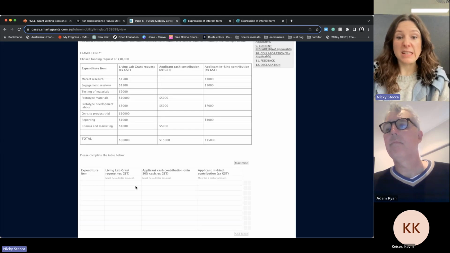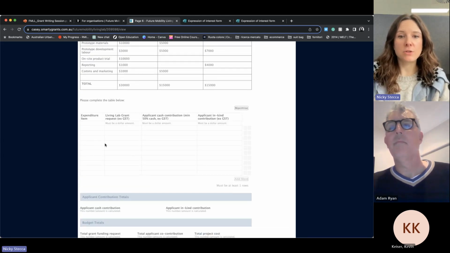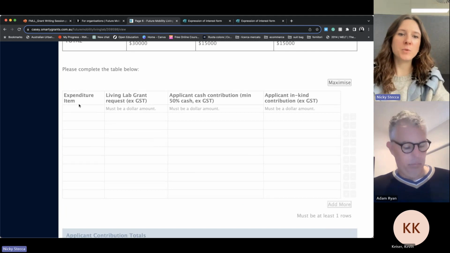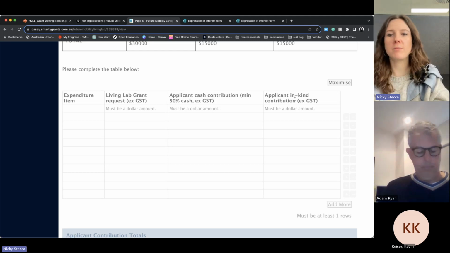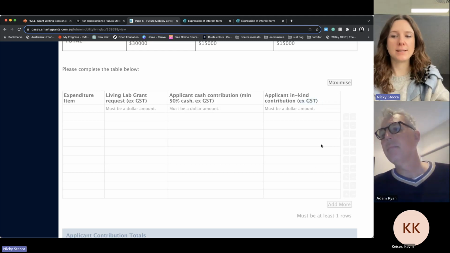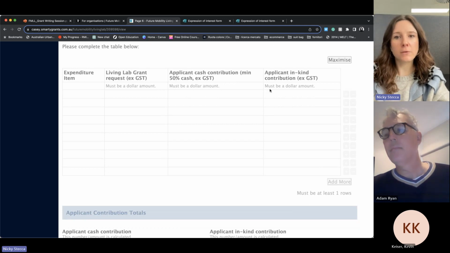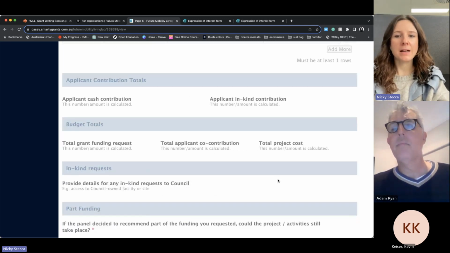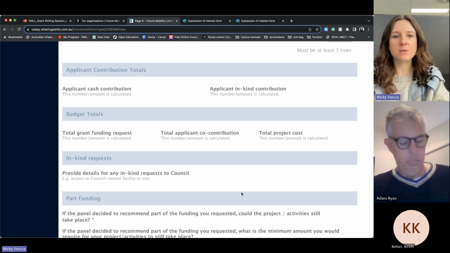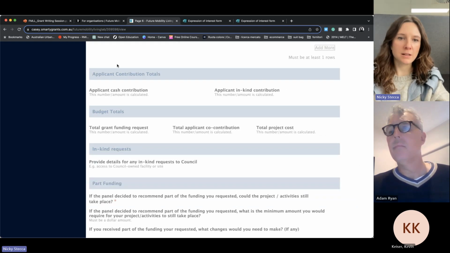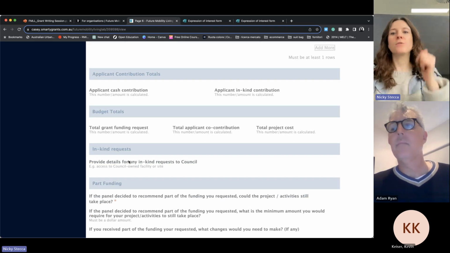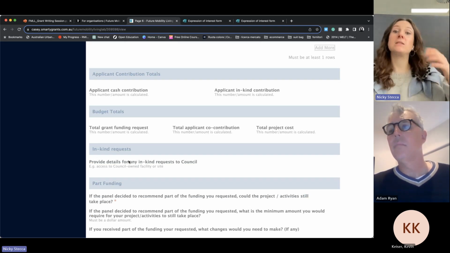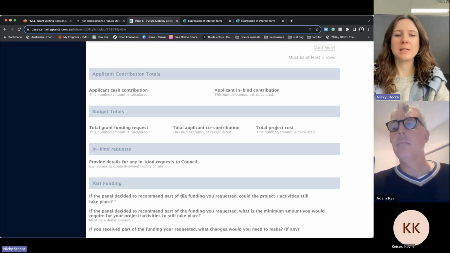So this tab is just an example that hopefully will guide you to create your own tab with expenditure items, grant request, cash contribution, and in-kind contribution. Remember that this is excluded GST. Once you've filled out the tab, down here, all of these parts are auto-generated. So the total contribution, the budget, in-kind, all of these will fill out automatically as you complete the table above.